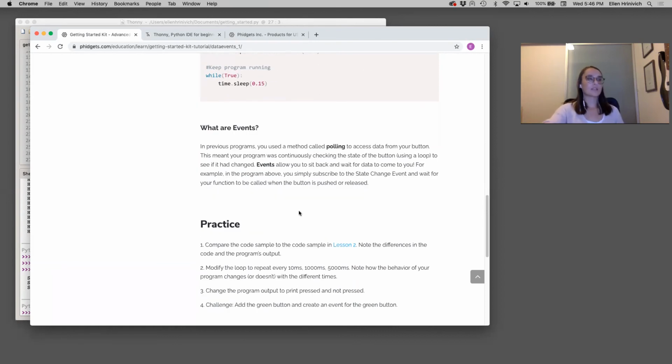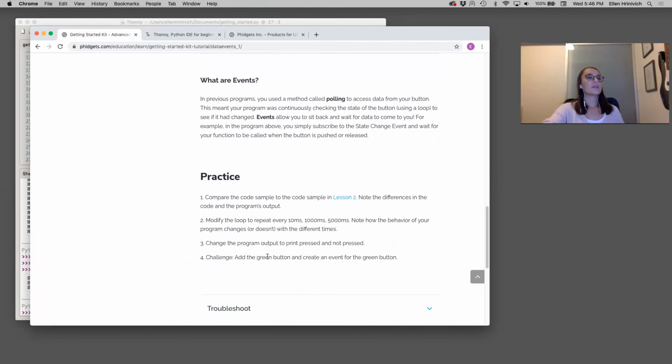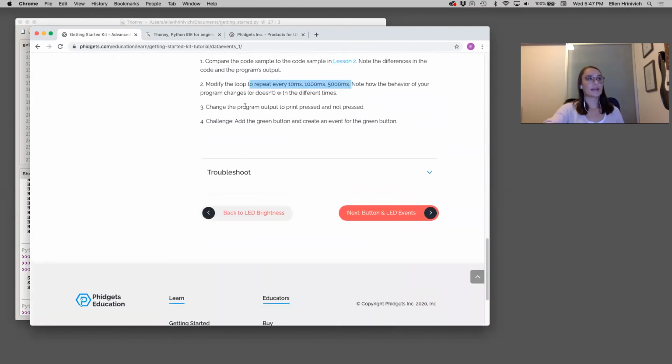So in this case, again, we have our explanation of what events are. Then we have our practice. So we compare that code to our polling method to see how things change. We see how changing the loop repeat time affects our result. So again, drawing those parallels from those other lessons to see how the behavior of our code changes when we're using events. And then once again, we have some output changing as well as adding that green button in, so creating a green button event.